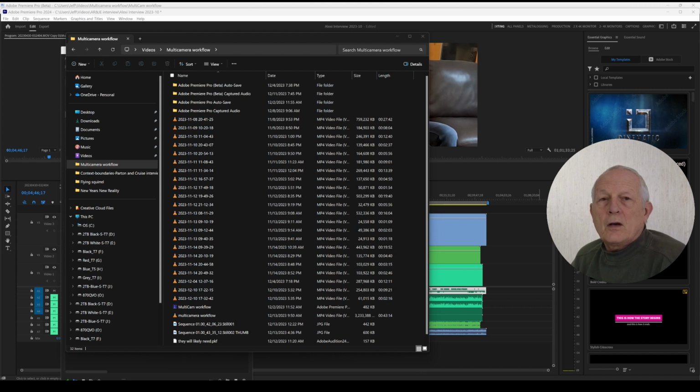We're going to be talking about applying effects to the source video clip only. Well, exactly what does that mean? There's something important to understand. In this video that I was working on called multi-camera workflow, these are the clips. Premiere Pro will not touch these clips ever under any circumstances.